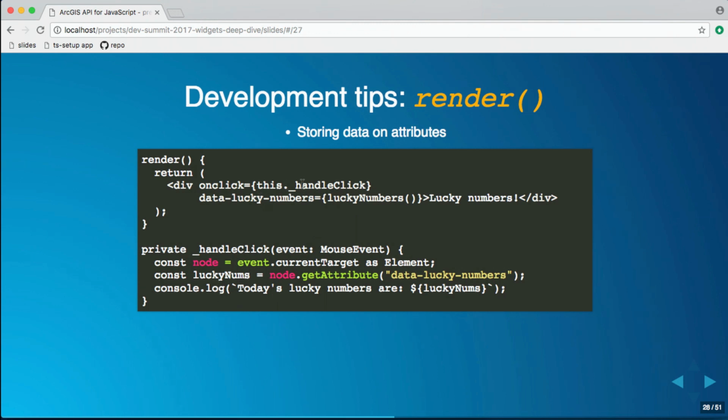So any custom attribute that you set on your rendering is going to actually get added to the node. So within your method, you have access to that object. It's just a matter of calling node.getAttribute, and then the name of the corresponding attribute. That's how you get your custom data. I should add that the custom data attributes are HTML5 data attributes, so adding them is not going to be invalid HTML or anything like that.